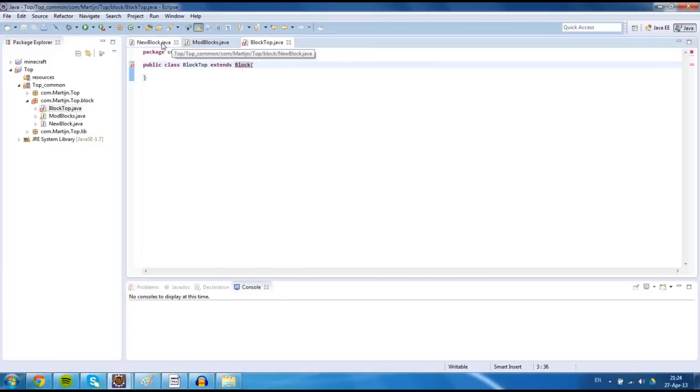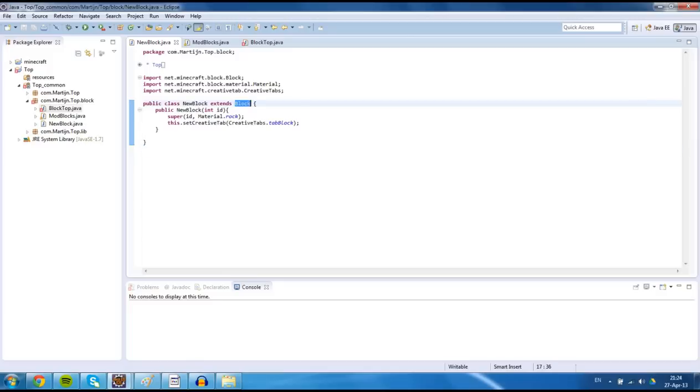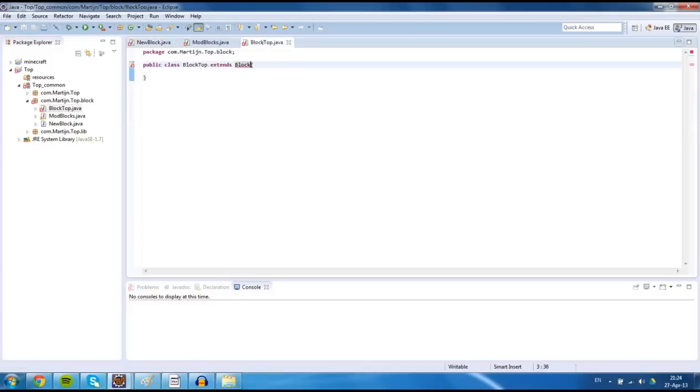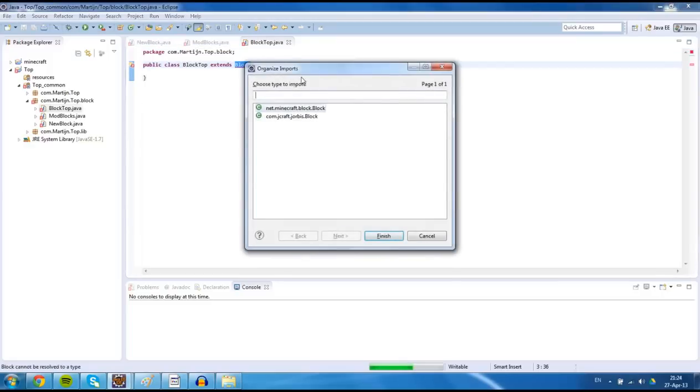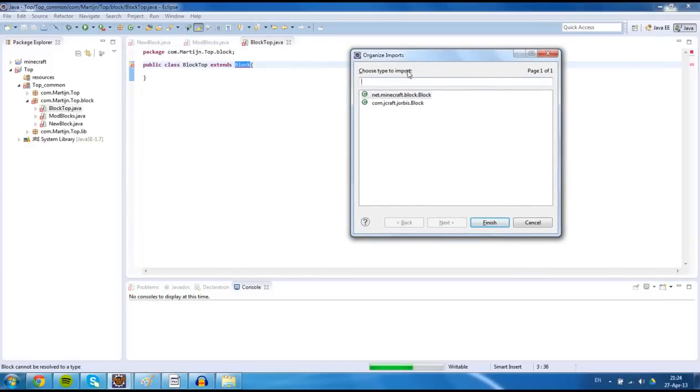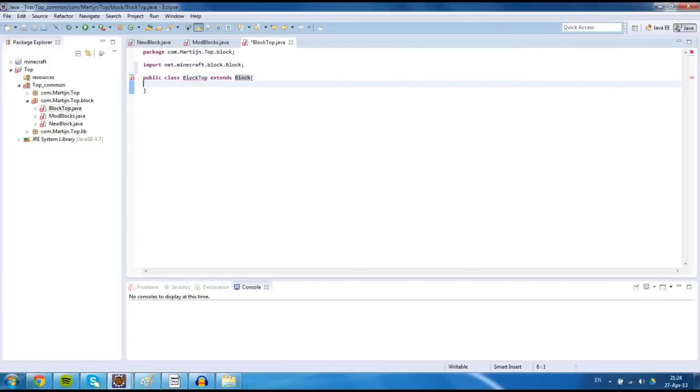Now you might say, hey, we already have extended block right here. That's true, so let's change that to block top. And let's import block here. Now again, Ctrl-Shift-O solves the import issues. And select net.minecraft.block.block.